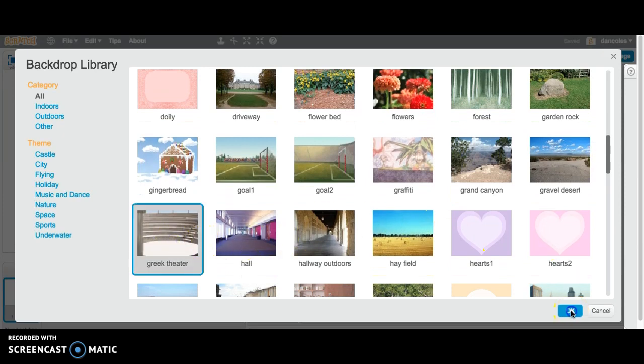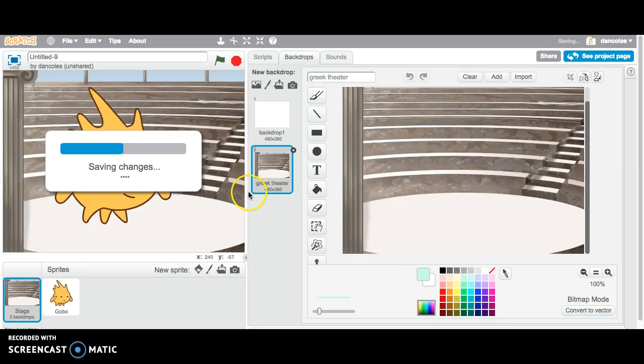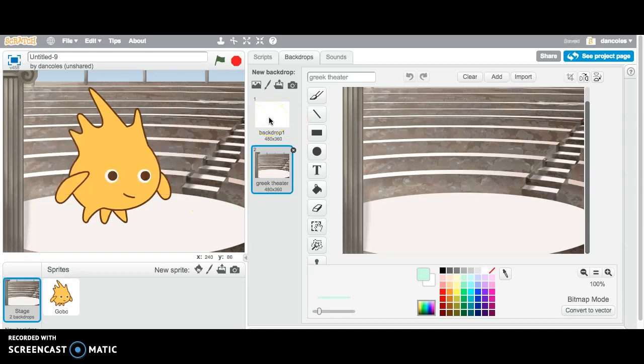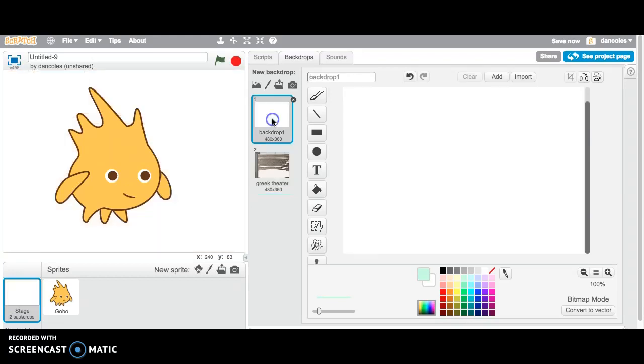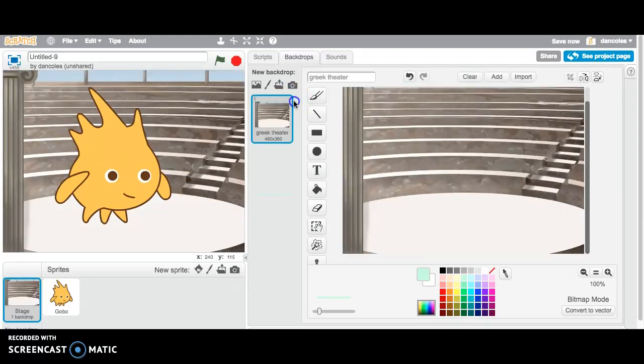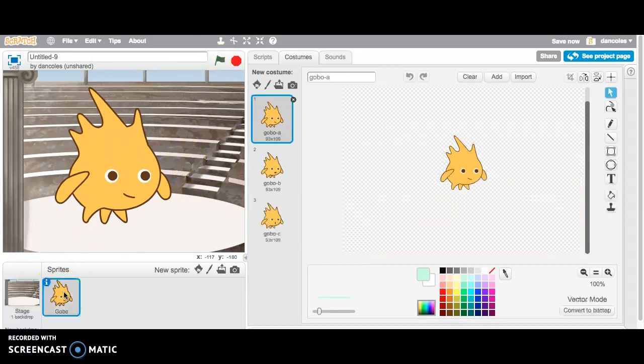So for those of you in grade 6, you will definitely be learning about the Greek theater in your social studies classes. And we're just going to get rid of that backdrop, leaving Gobo in this one. Okay. And here's the costumes that Gobo has. So you can see they're basically just his mouth is moving.